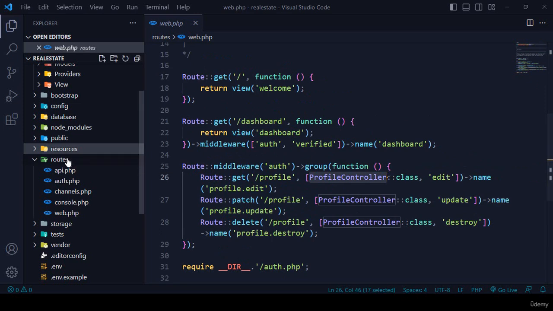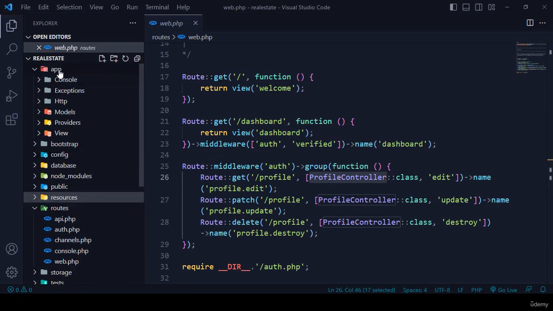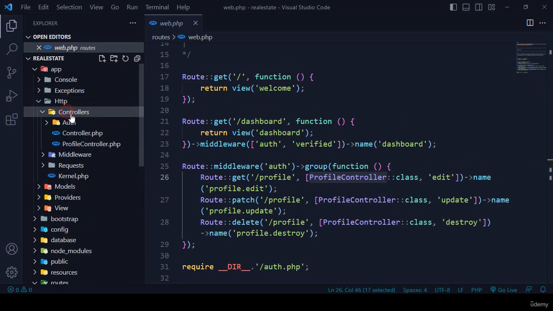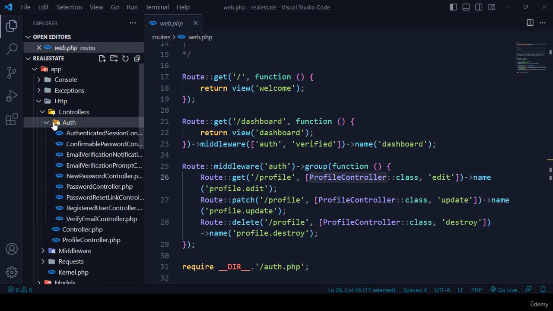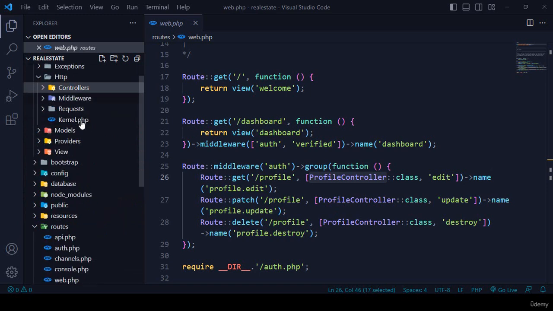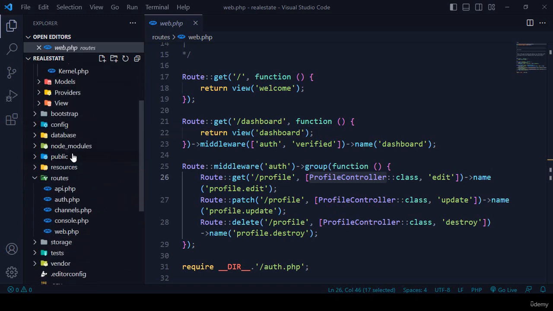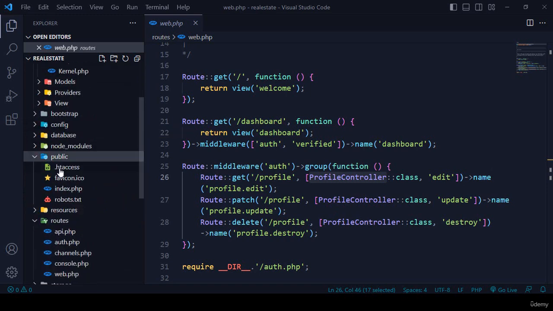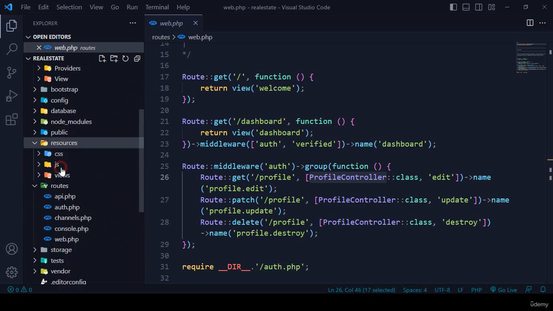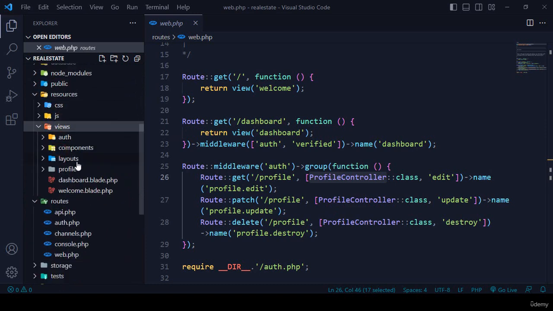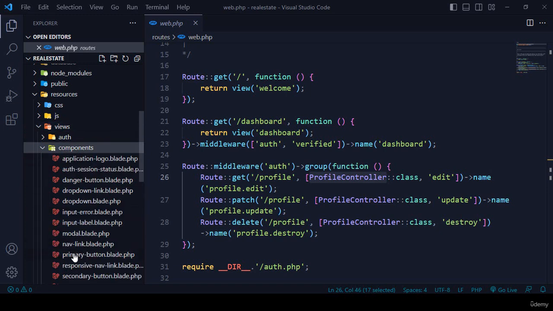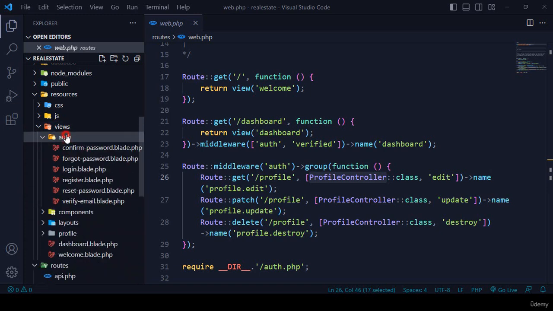And now I show you, if you go to app, HTTP, controllers, here you can see it created a new folder, auth, and those are all the default files. Okay, all the default files are now created. And also if you go to our resources, sorry, not the public, in resources, views, you can see it has created some components, all default components, and also another folder, the auth folder.